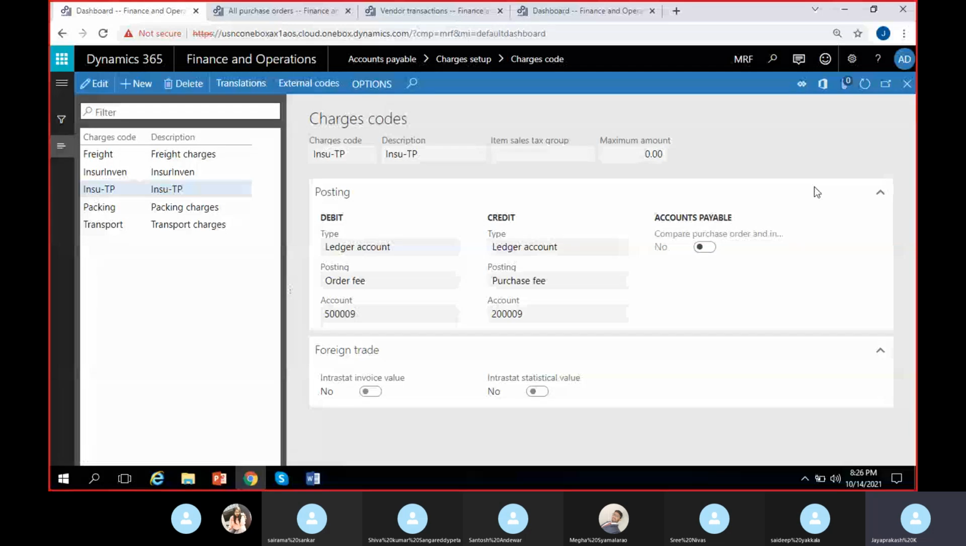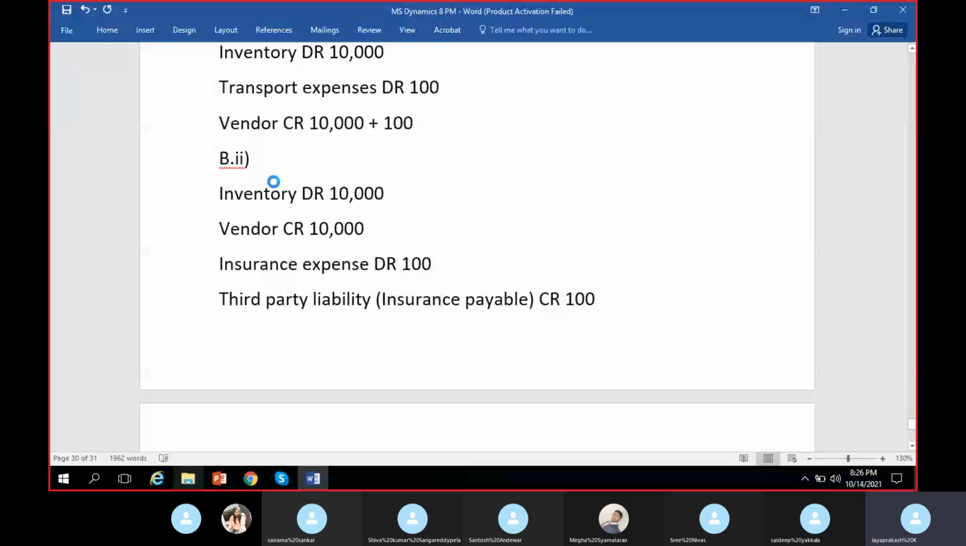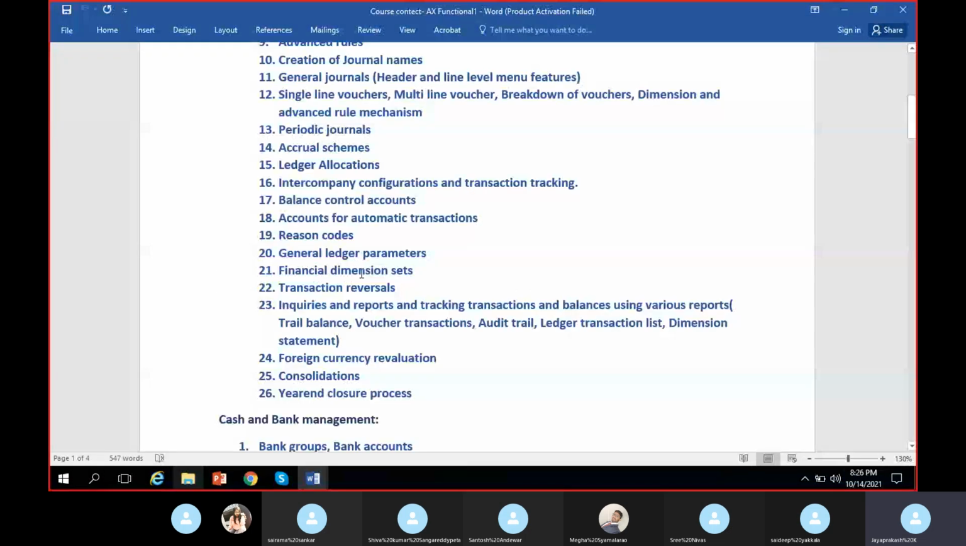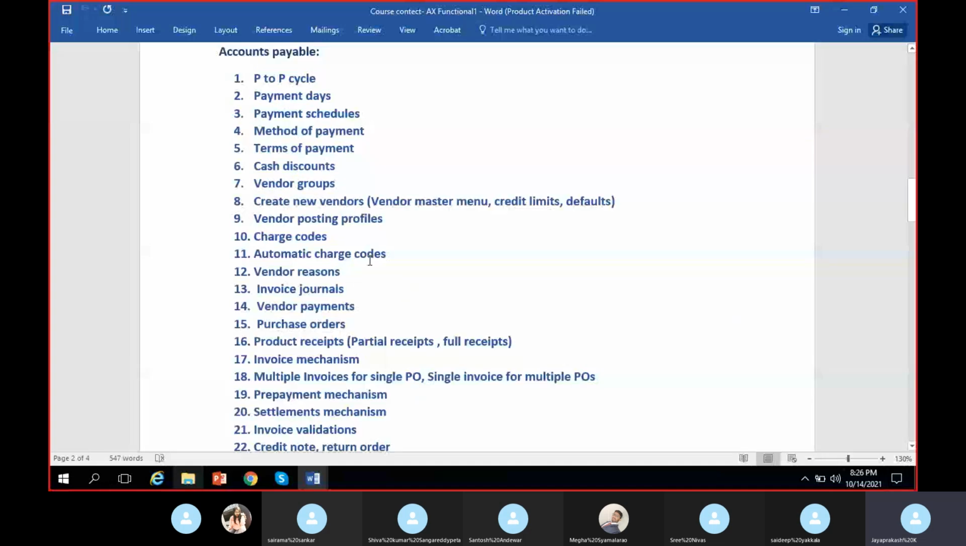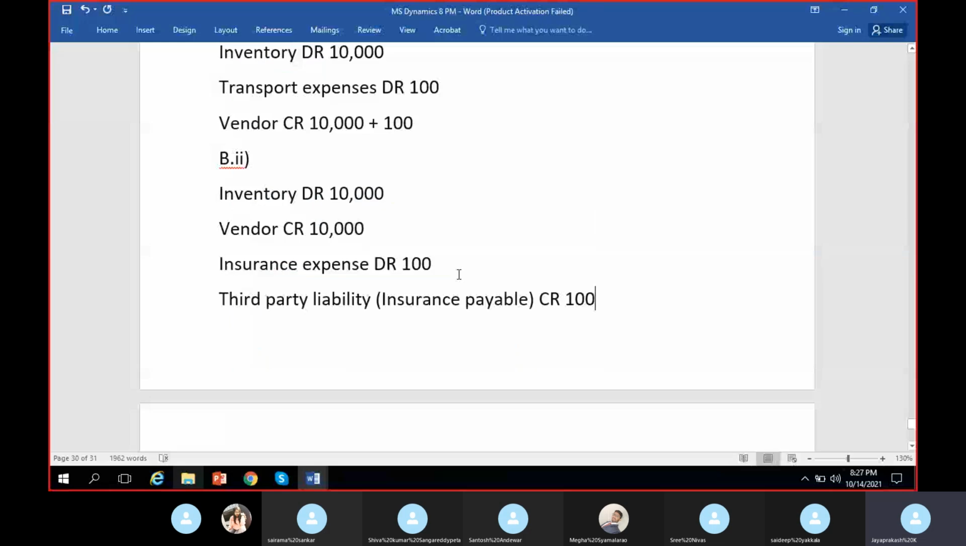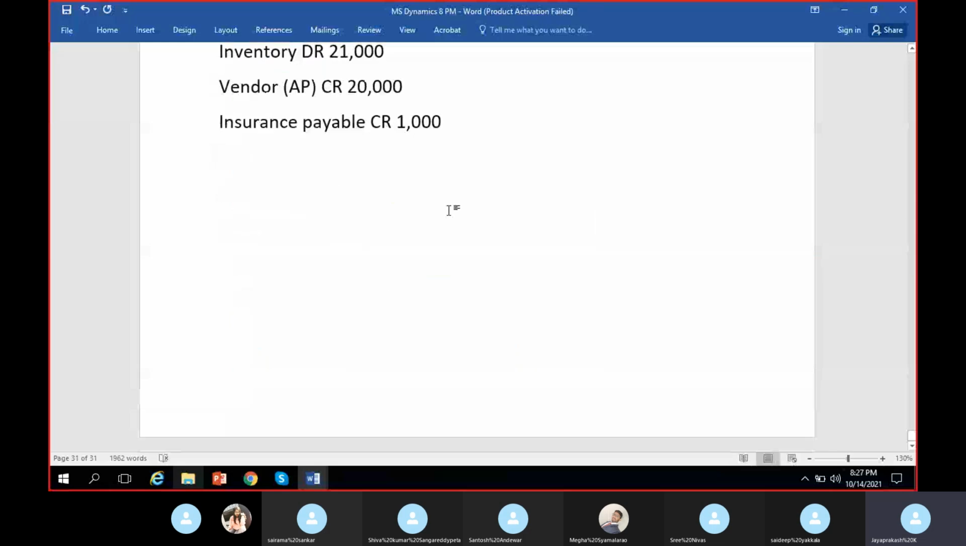Actually, it's the automatic charge codes concept we have. Yeah, automatic charge codes is one option we have. So let me explain what automatic charge codes are. We have now seen how charge codes are added to purchase orders or invoices. There is also a configuration where we can automatically assign charge codes to one particular vendor. Whenever we are doing a PO to that vendor, that charge code will be assigned on that PO, and the charge amount will also appear automatically.